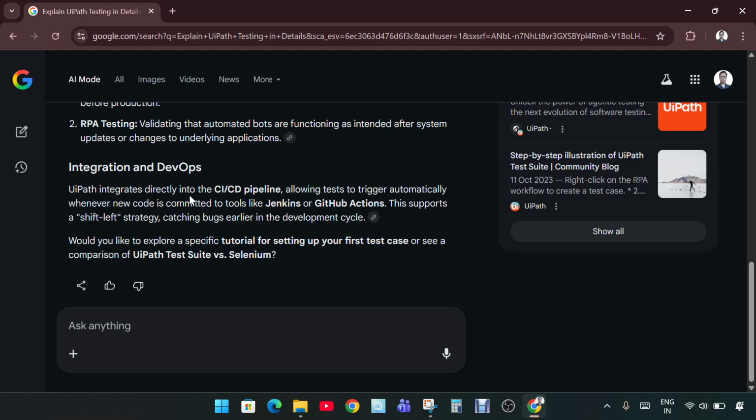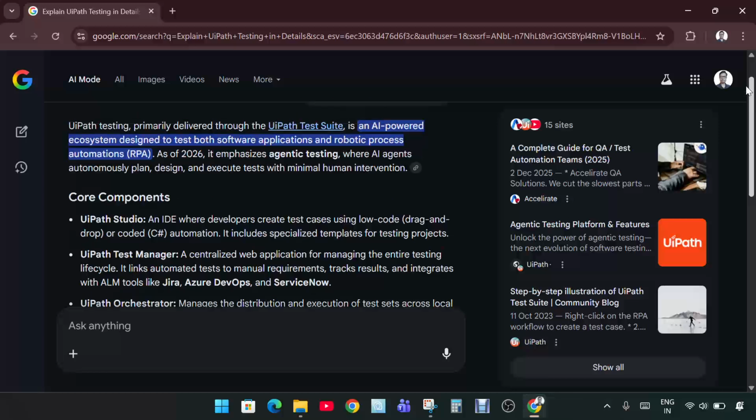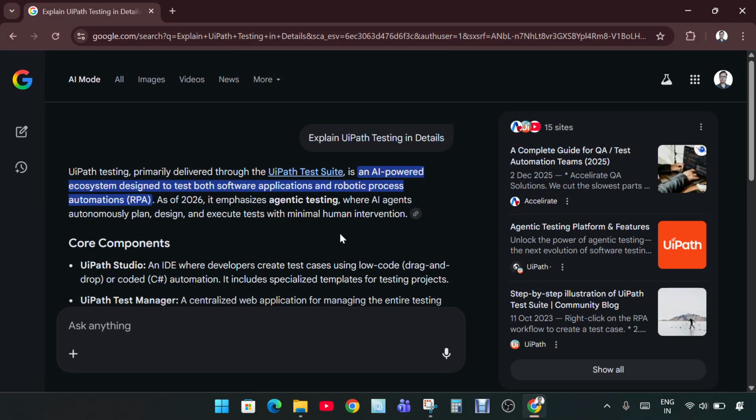So UiPath integrates directly into the CI/CD pipeline, allowing tests to trigger automatically whenever new code is committed to tools like Jenkins and GitHub Actions. This supports a shift-left strategy and catches bugs earlier in the development cycle. So this is the introduction to UiPath testing. Okay friends, in the next video we will understand in detail the testing phases, UiPath Test Suite, and other details.